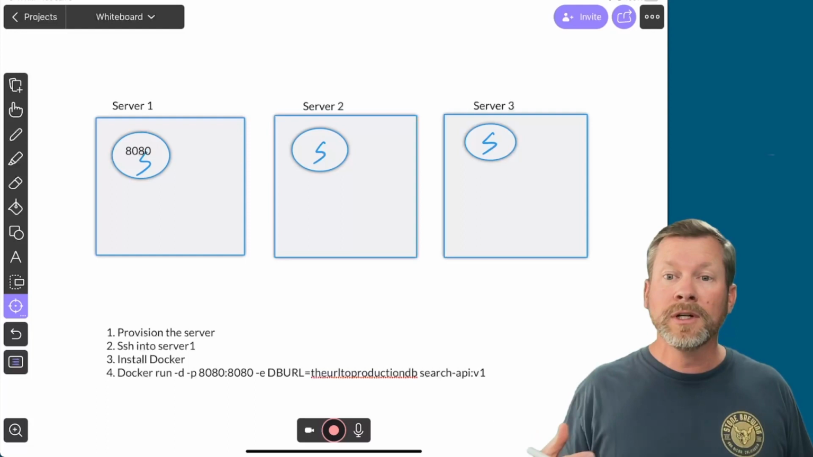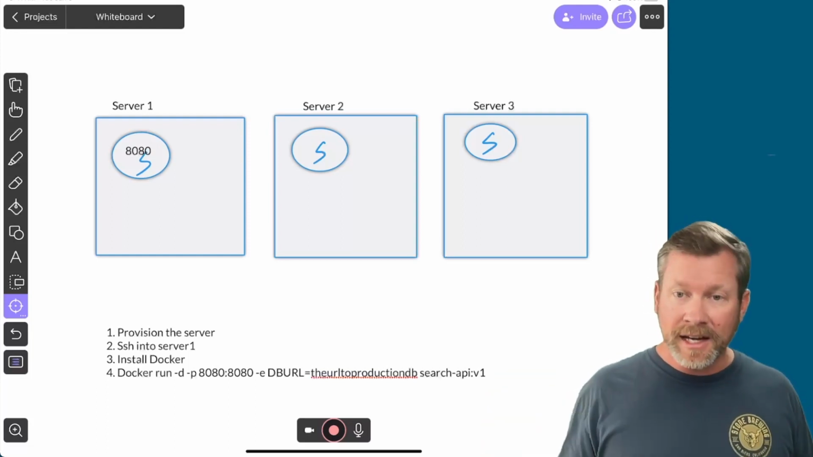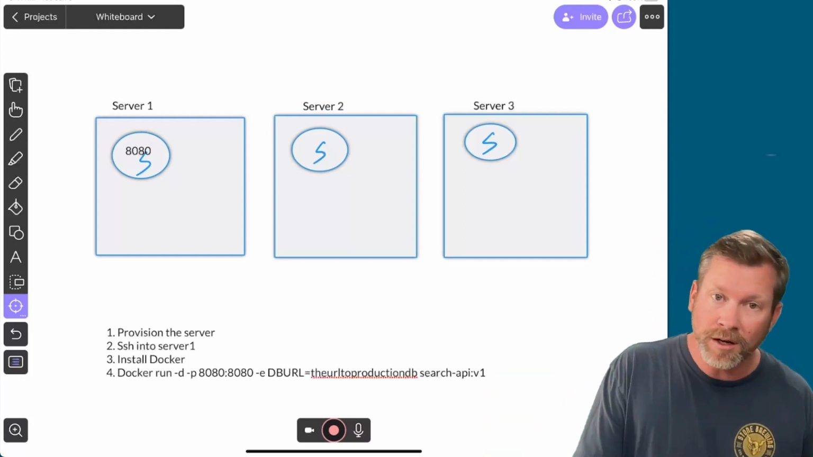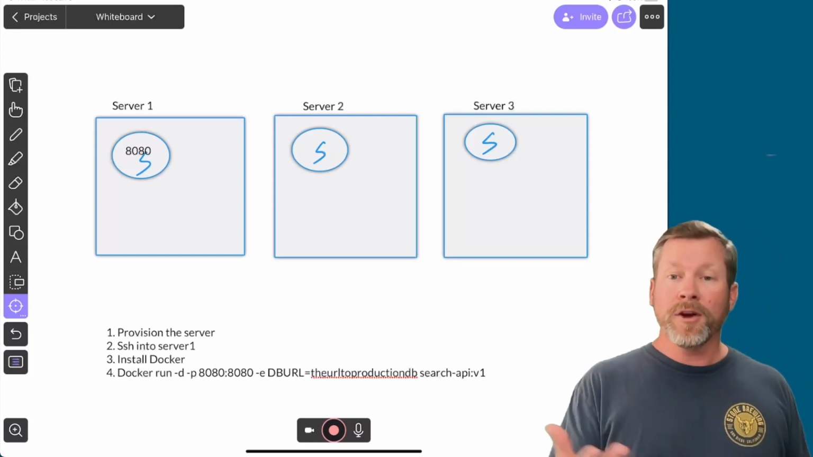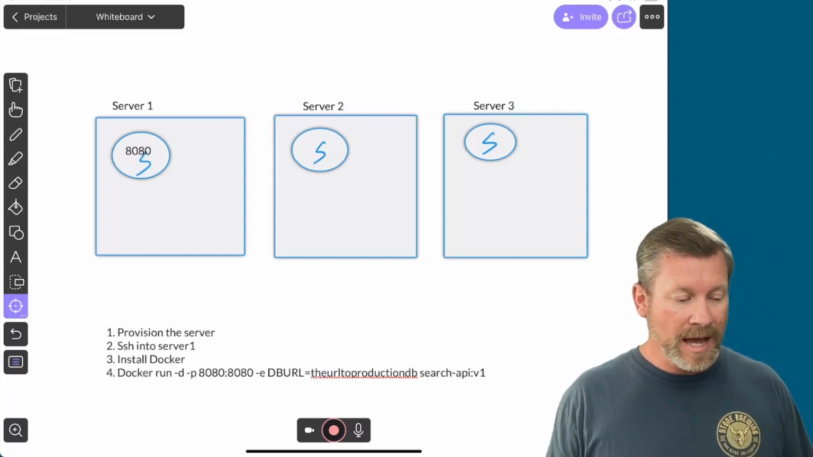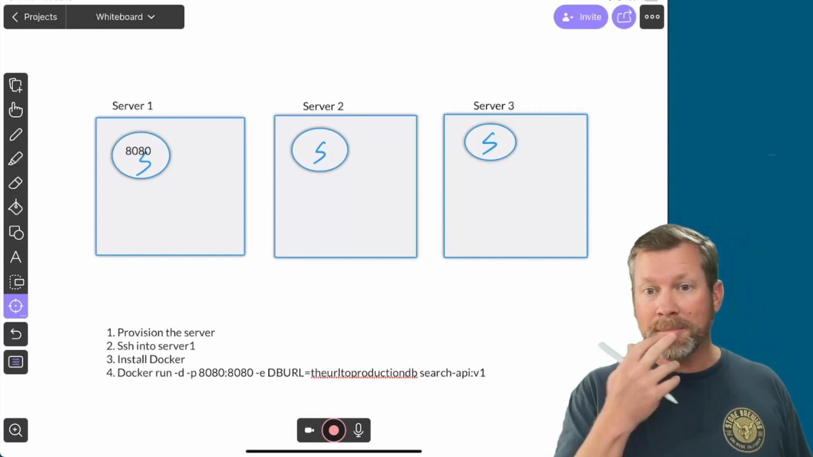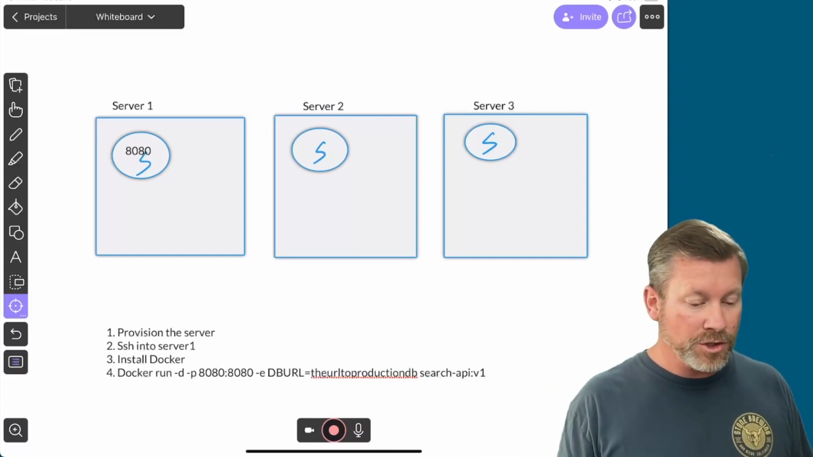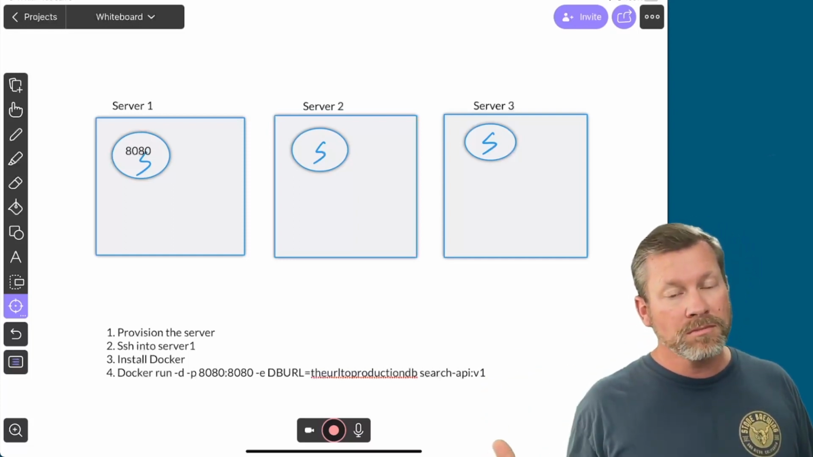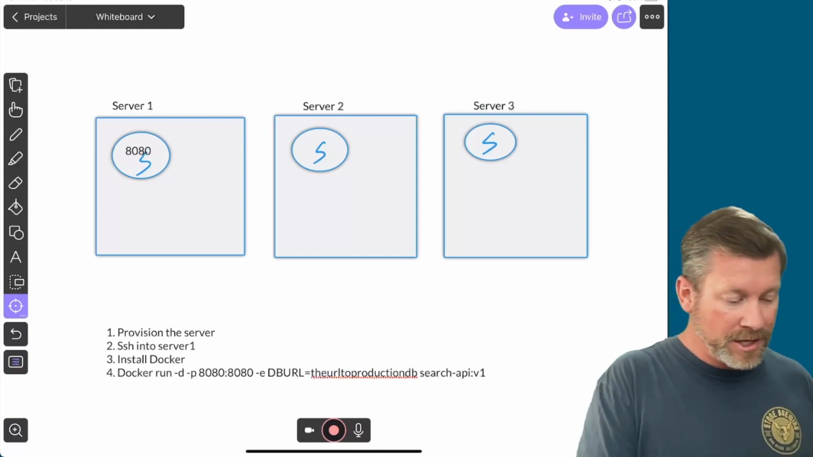We have to get the server, log into the server, set it up, get it ready, and then finally run our Docker container on there. And there you have it. Now we have our first application, our first REST API up and running and ready. It's our search service. But of course, we've got to go and do this for the other applications as well.